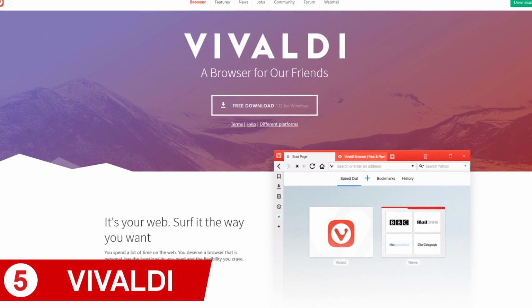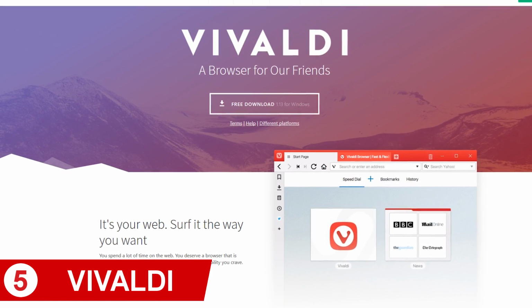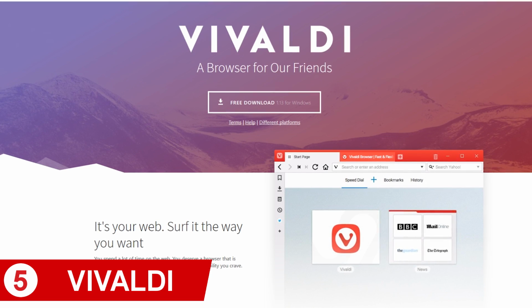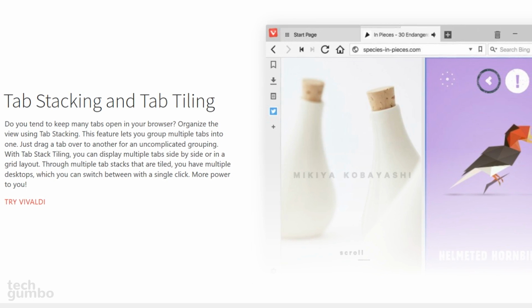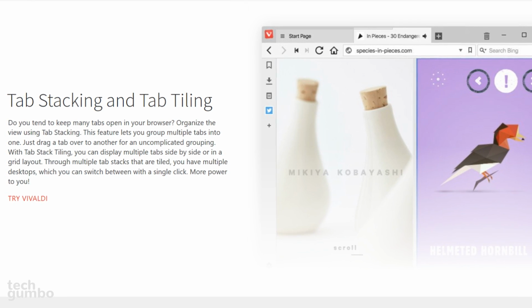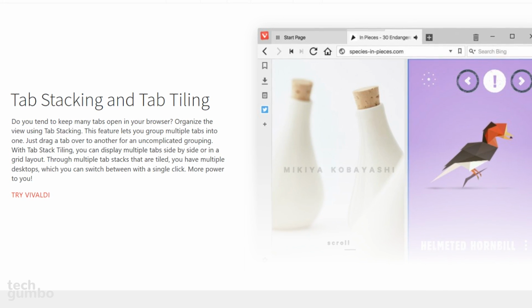Starting off the countdown at number 5 is Vivaldi, which is developed by Vivaldi Technologies. One of their founders also co-founded Opera. It has a ton of features, some of which, like the tab stacking and tiling, are really cool.